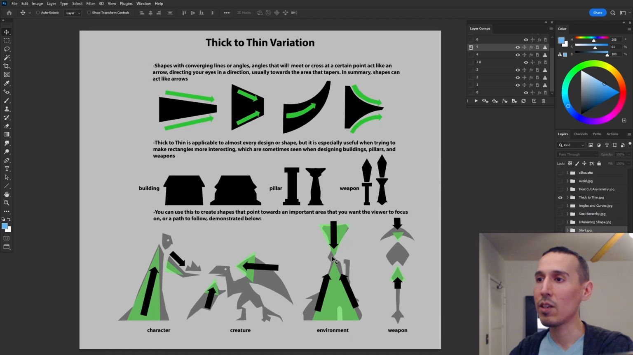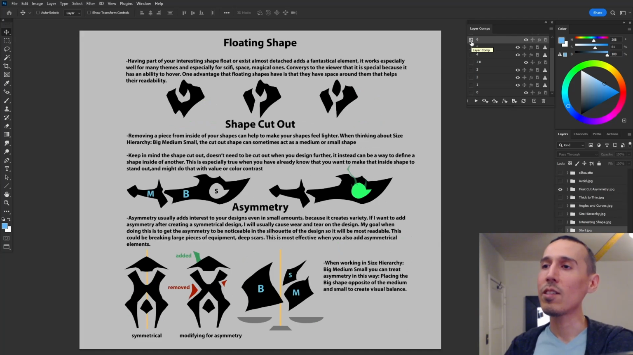And for an environment, here's a building that's in the shape of a triangle that also has a triangular chimney. Because they both point towards the middle, this would probably be a good spot to put something interesting. At the end, we have a weapon. Same thing, we have some triangular shapes pointing down here, and a triangular shape from the hilt of the wand or weapon pointing up towards this middle section. These last three are all put together on the same page.